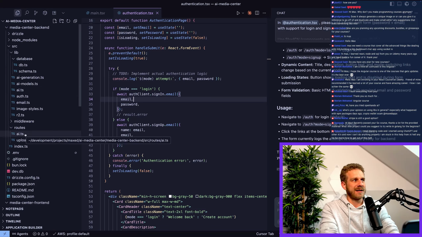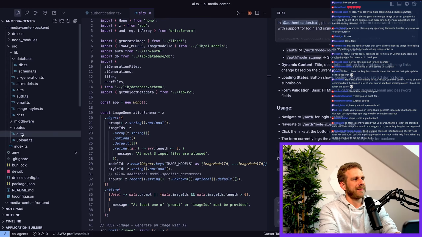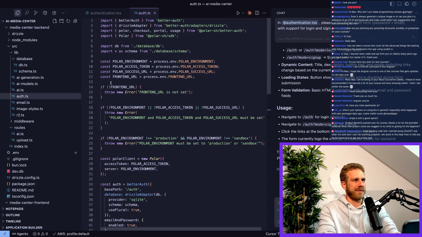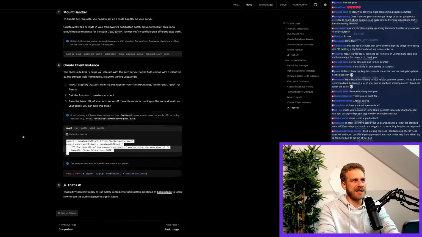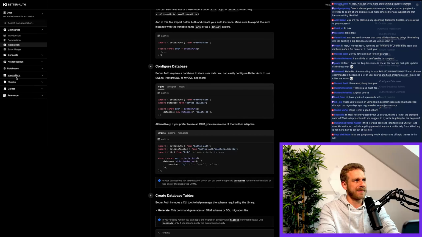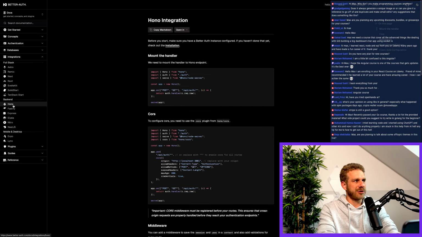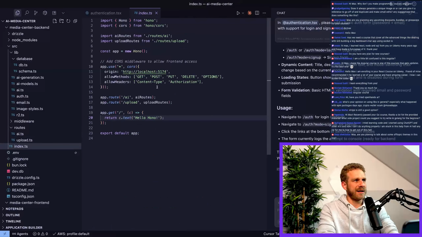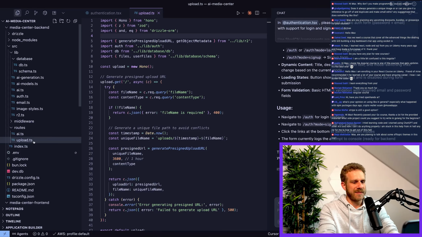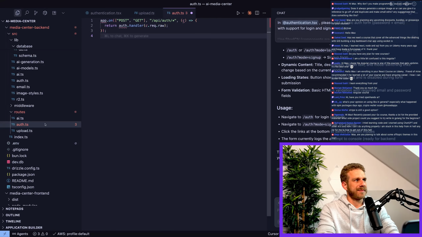And on the backend, I already did prepare, I guess not everything. I did prepare the general auth setup, but I need to add an auth route, I just see. So let's quickly take a look at the official Hono guide. This is what I need. Of course, we will also need CORS. I think I set up CORS here. Yes, I do. So let's add auth.ts.